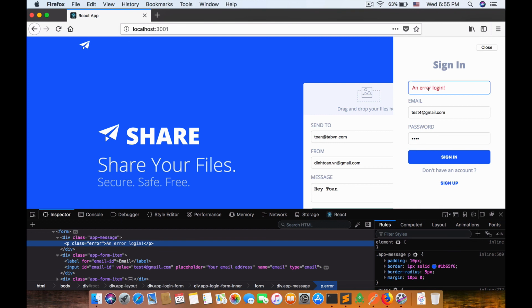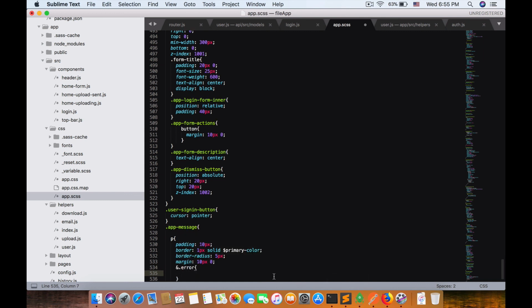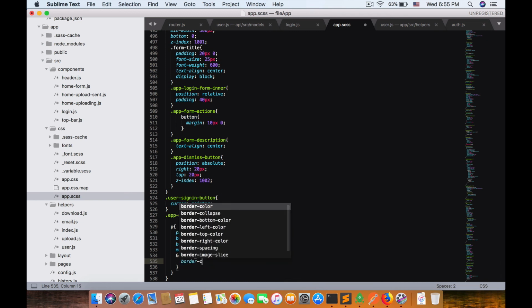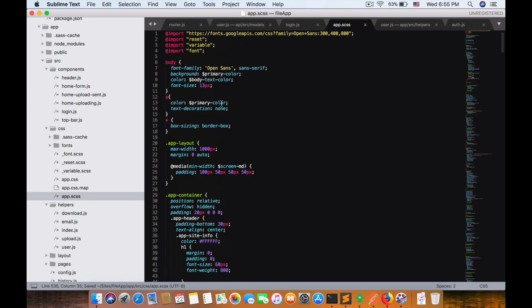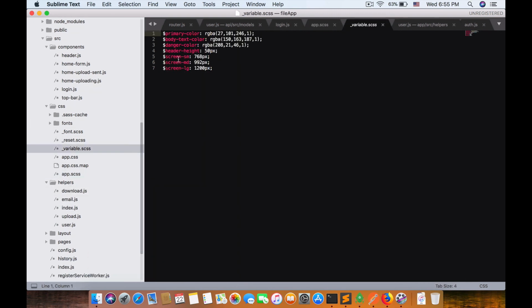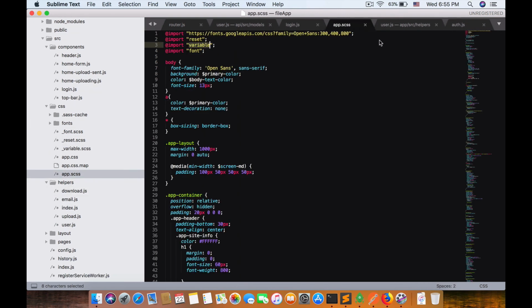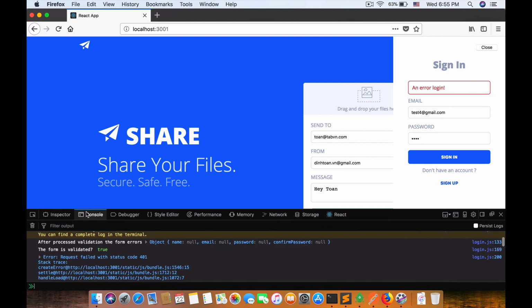So top and right, cool. So let me check the error. Now you should see the P tag error. We can do border color, which should be the danger color. Danger color is exactly the variable we defined in the variable file, and I should see that danger color. Okay, so in this case it should be in border color, right? That's cool.